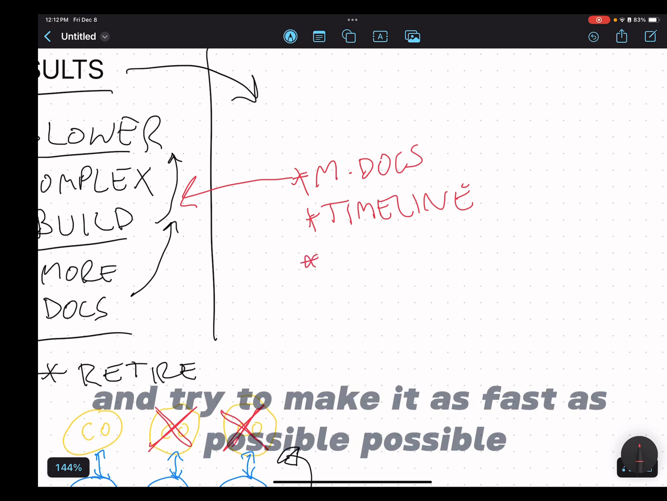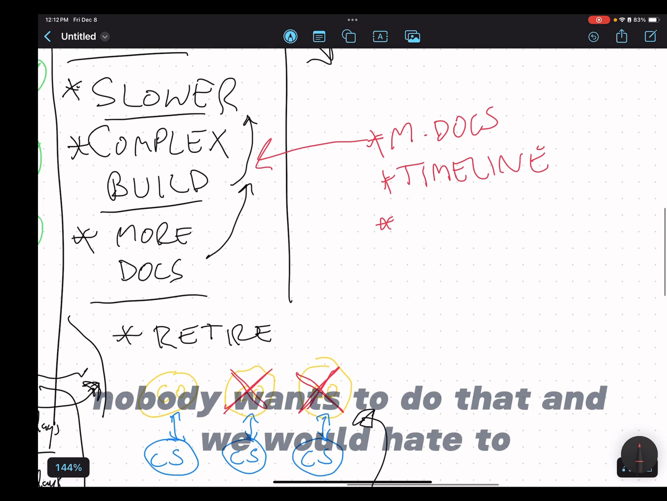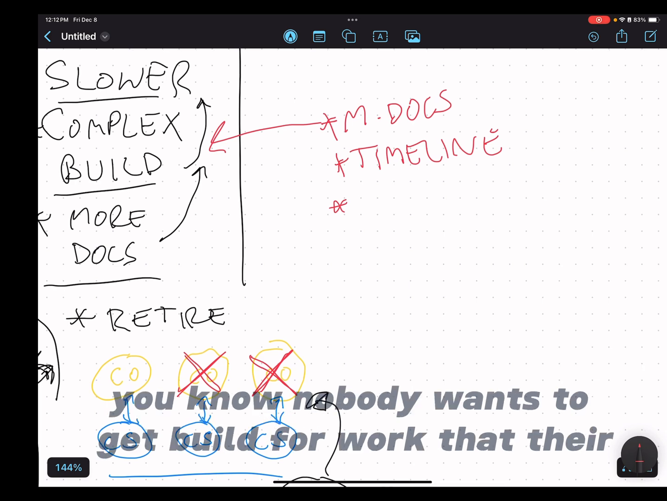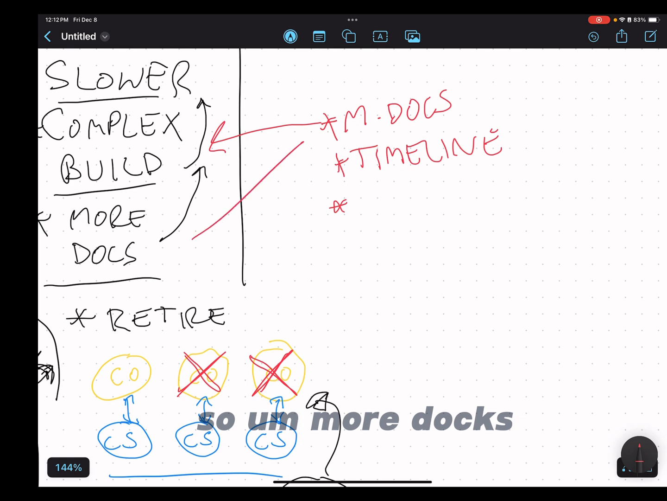But also we can't just duplicate our work over and over and over. Nobody wants to do that, and we would hate to. We can't really bill for that either. Nobody wants to get billed for work that their consultant did and had to throw out, right? So more docs. Complex build, timeline management.